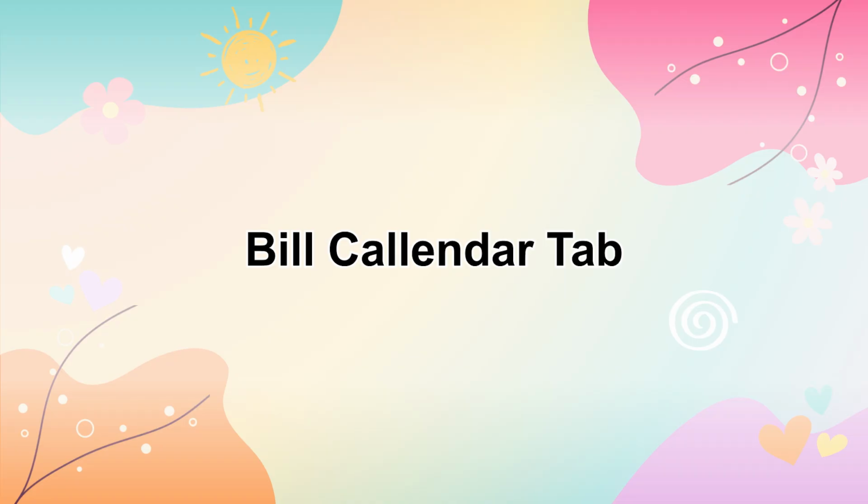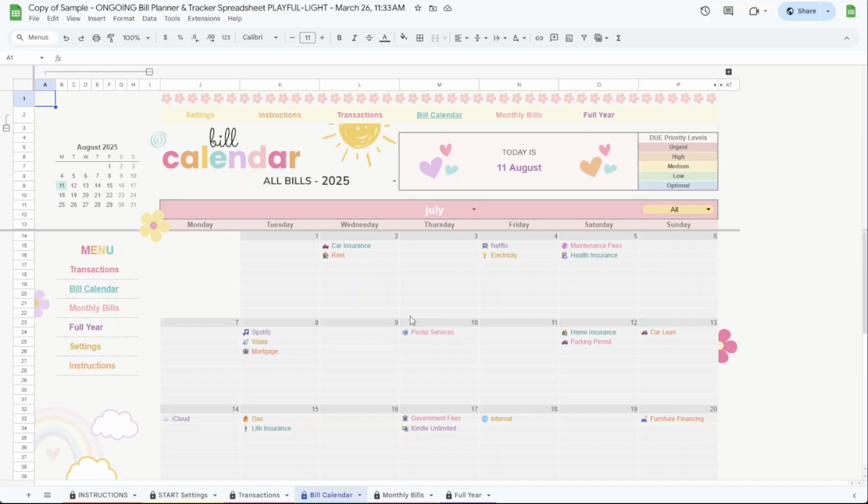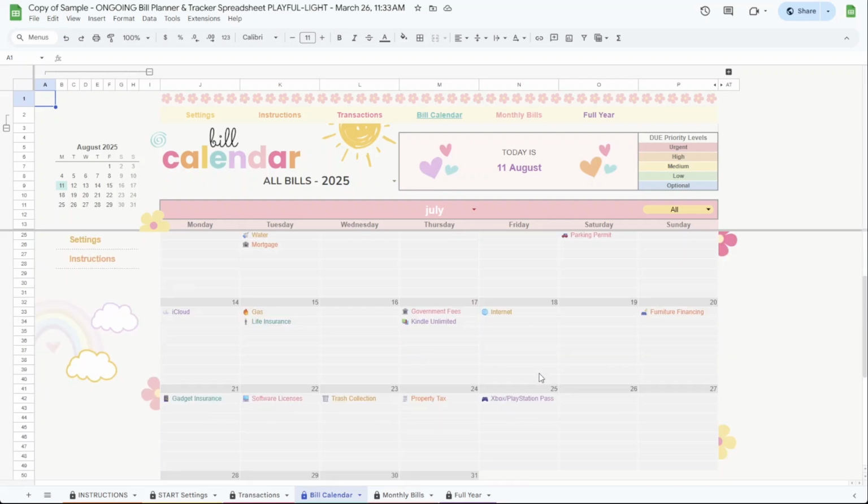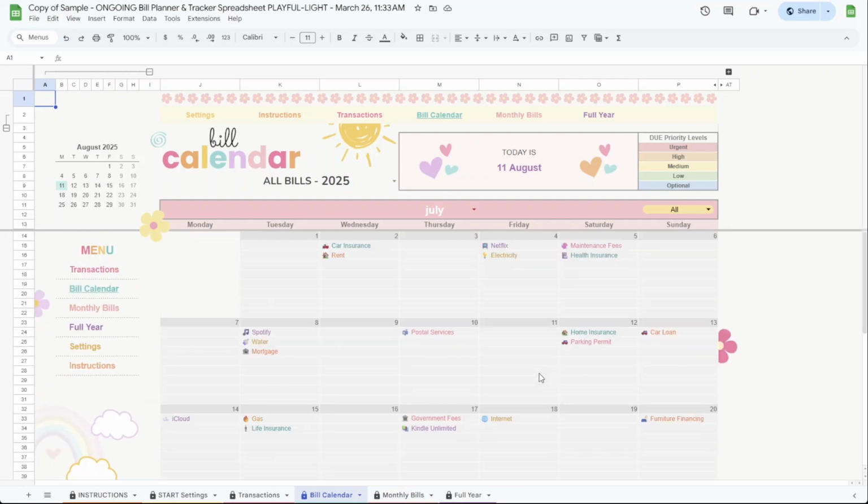Bill Calendar tab. I created this tab to help you see your entire month of bills in one place, so you can stay in control and stress-free. All the bills you record in the Transactions tab are automatically displayed here in a monthly calendar. You should never type anything here manually, as this will break the functionality. This tab is designed to be read and used just like a regular calendar, but with a few extra features to make tracking your bills even easier.